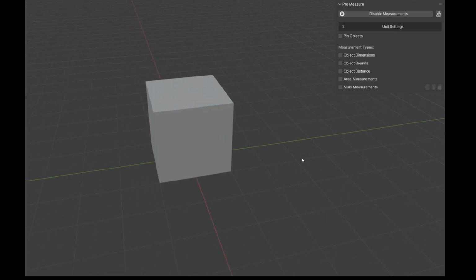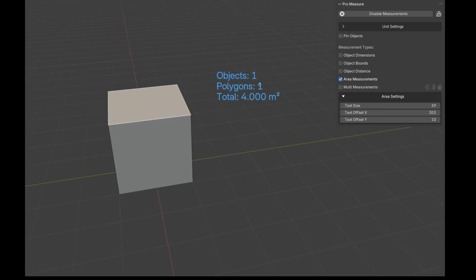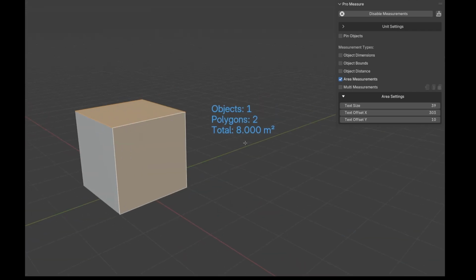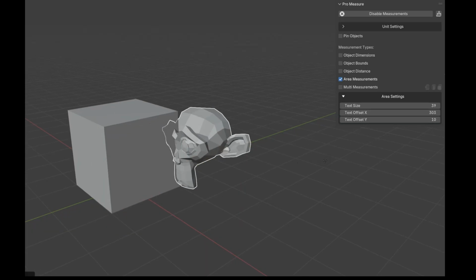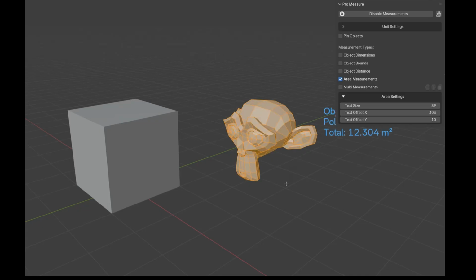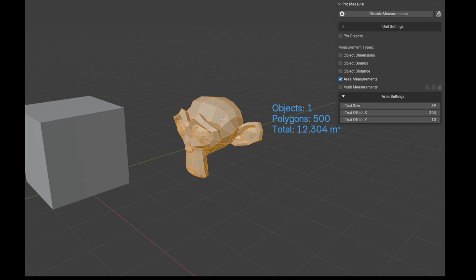Next up is area measurements. If I click on these objects, switch to edit mode, then to polygon mode and select a face, we can go into the settings, move to the side and see one object, one polygon selected with an area of 4 square meters. If I now select 2 polygons, we get a total of 8 square meters. Naturally, I can also add more objects here. Let's add Suzanne again, move her to the side, and when I select the entire object, we see it has around 500 polygons and a total area displayed accordingly.